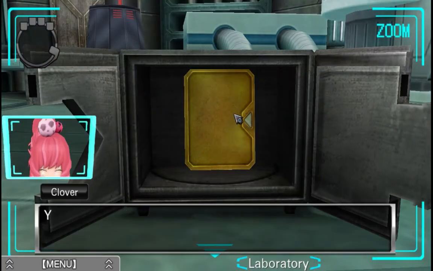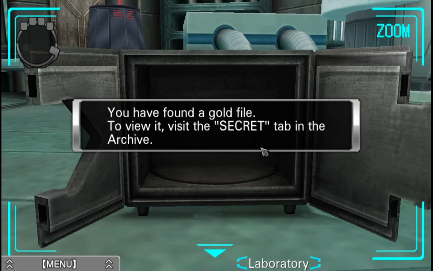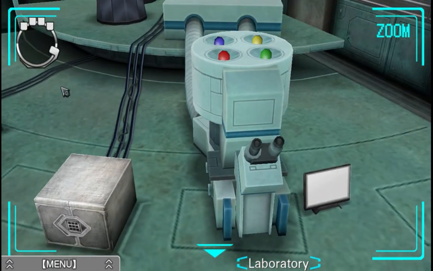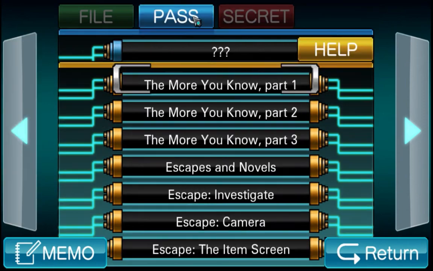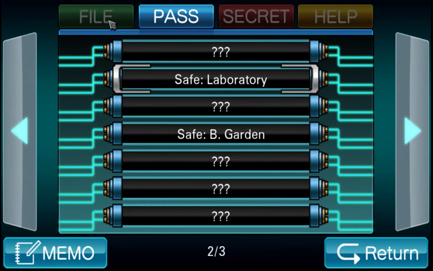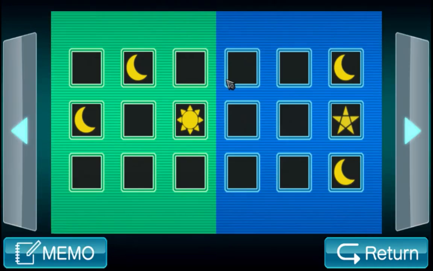Okay, I got myself a gold file. You did it! Nice. Okay, which one is the second password? Good thing that the game remembers it, because I sure as hell don't. A pass, yes. Moon, sun, okay.